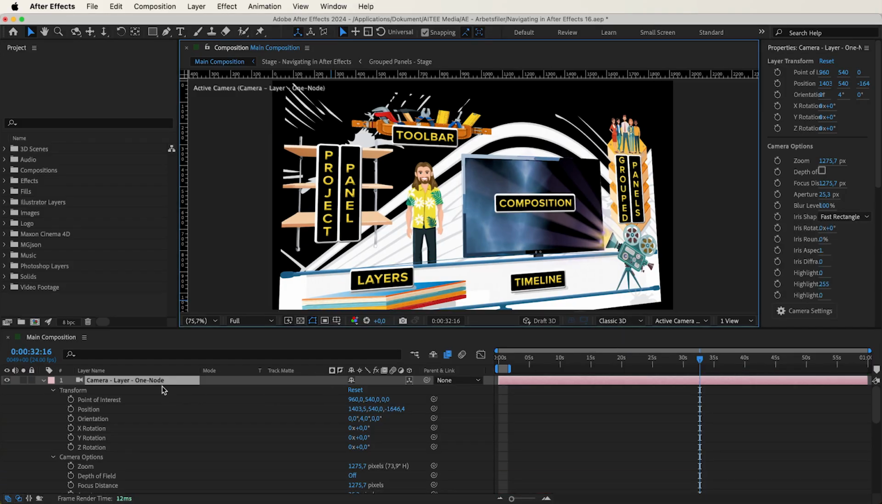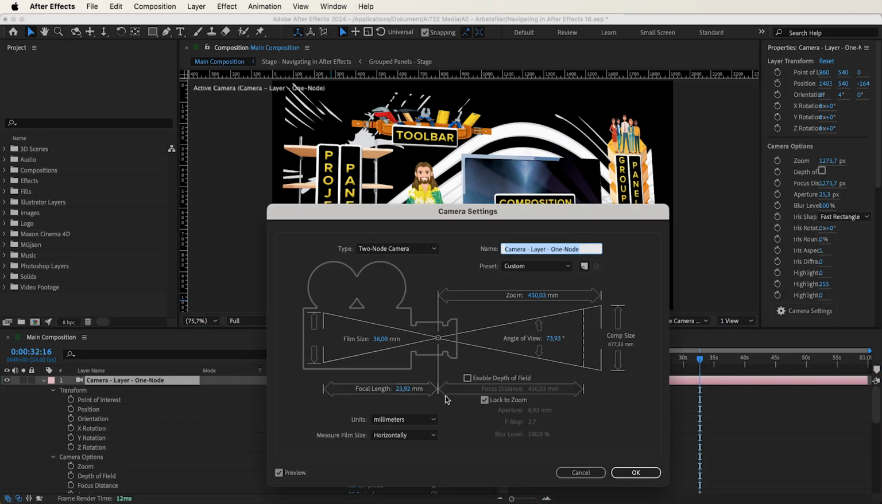Back in our camera settings, we're now able to click on and off the enable depth of field, giving a few more adjustments for this renderer. It becomes possible to adjust the focus distance separately, either moving it further away from the line indicating the composition size, or closer to the camera.